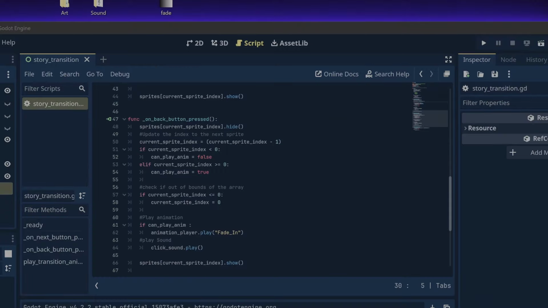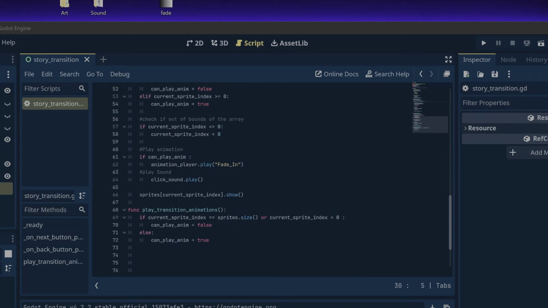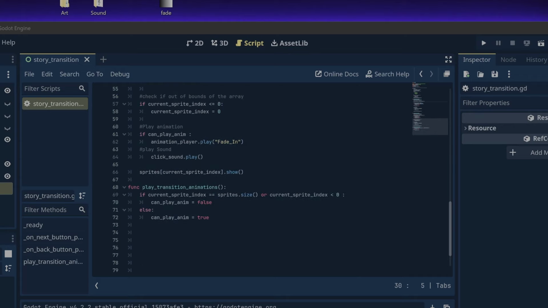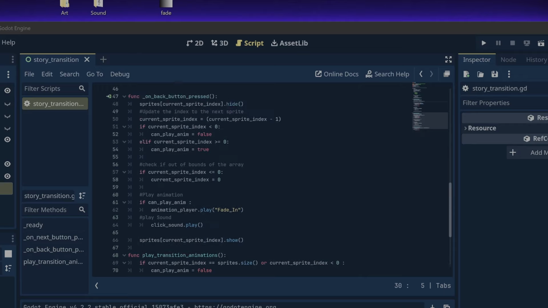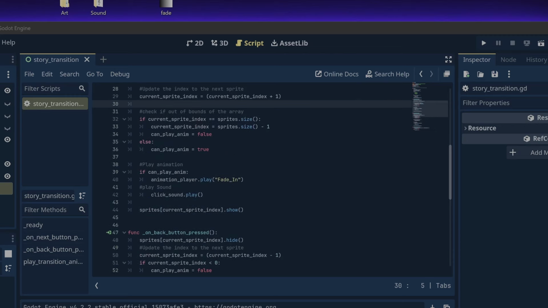While this works perfectly fine, I think that we can refactor this code even further. Let's create a play transitions animations function. In this function, we will check if the current sprite index is equal to the size of the array, or if the current sprite index is less than 0, then we will set the canPlayAnim equal to false. Else we will set the canPlayAnim equal to true. It is very important where we call this function for this to work correctly.